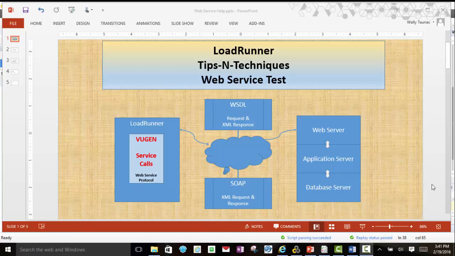For instance, how can LoadRunner be used to test a web service? What components are required? What LoadRunner protocol will enable this kind of test? Now, relax, this is not a quiz for you.